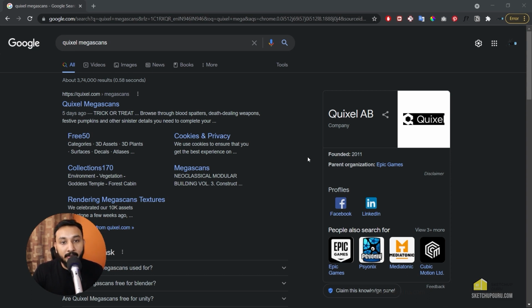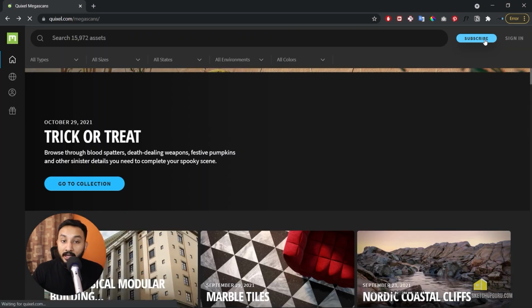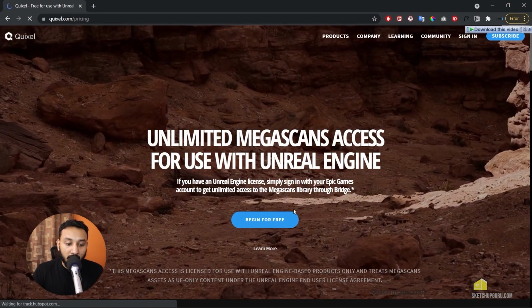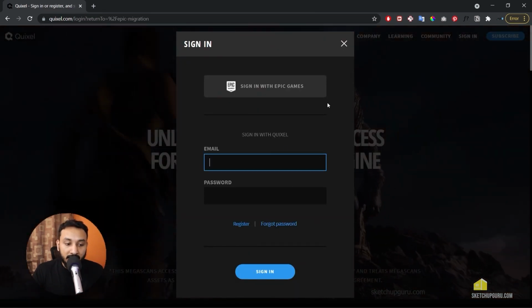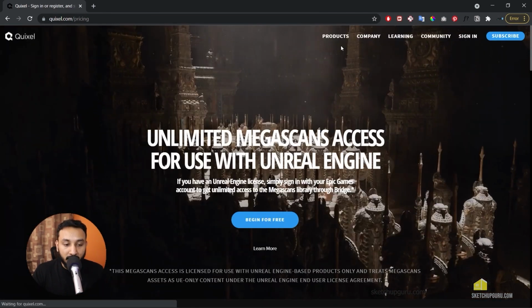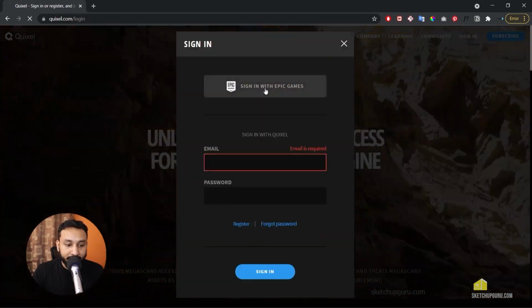Alright, so before we proceed to the future tutorial, I'm going to show you how to install Quixel Megascans because we're going to use some assets and materials from Megascans library. So you need to search for Quixel Megascans and then click on Quixel Megascans to open it up. And then you need to click on subscribe to create a new account. Click on begin for free. Add in all your details and then sign in with your Epic Games account. So I'm going to sign in.